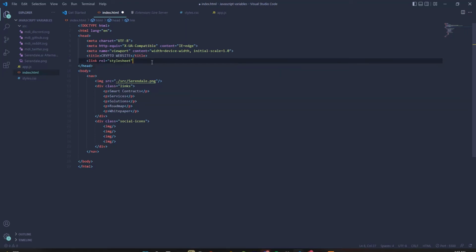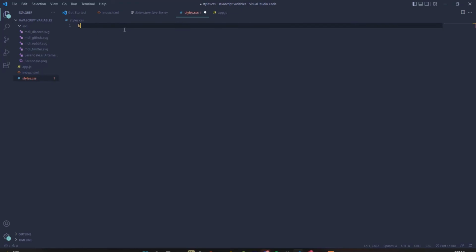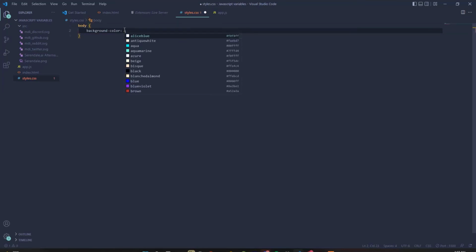And then we want to give it an href of styles.css. That's exactly what we have here. So yeah, and then we'll close our tag. Beautiful. Save that. Then we want to come in here and give the body the background color of black.